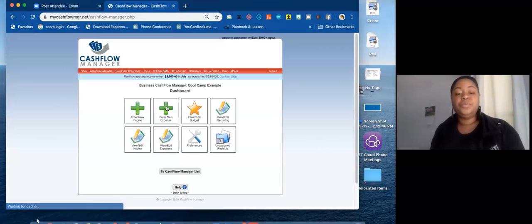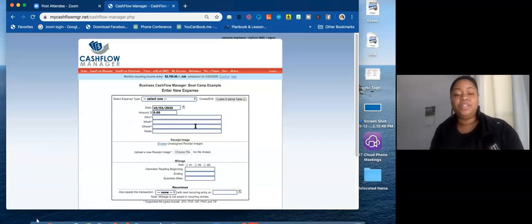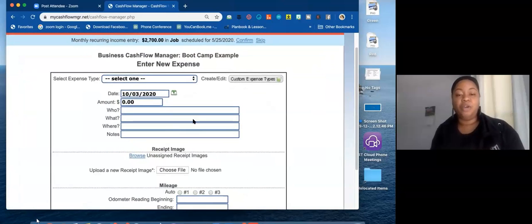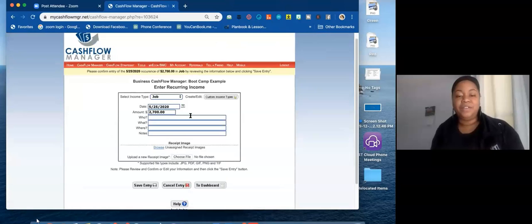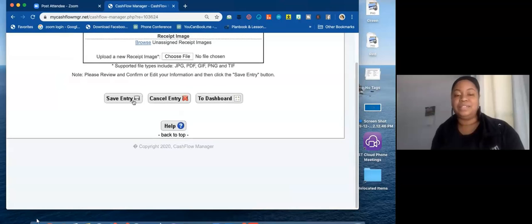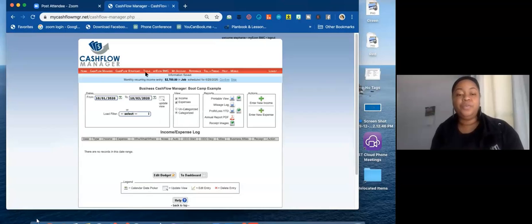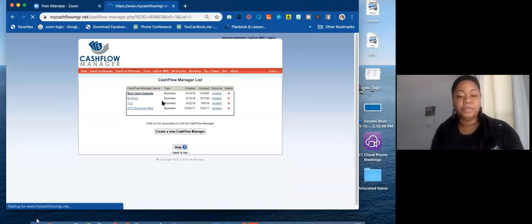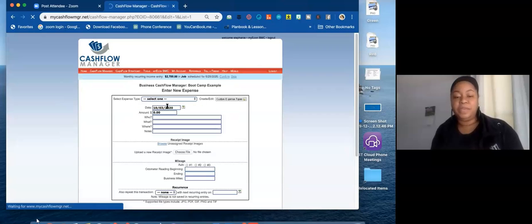So moving towards the expenses, it works exactly the same. So this is how a reoccurring expense is going to look. It's going to pop up at the top, and you can confirm it. And when you do so, it's going to have everything that you want already plugged in, and all you have to do is save the entry. Now, if you were doing a manual entry, you would go to enter expense.